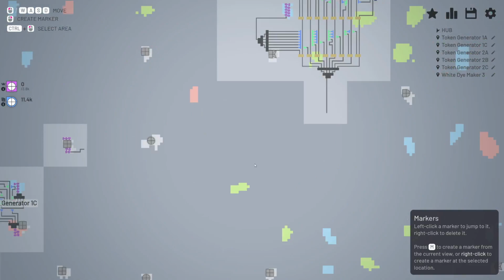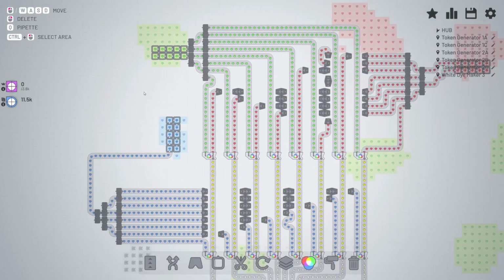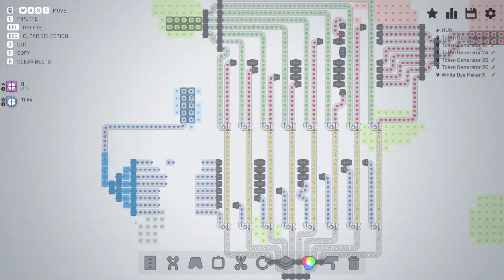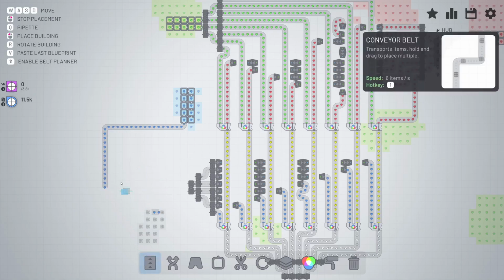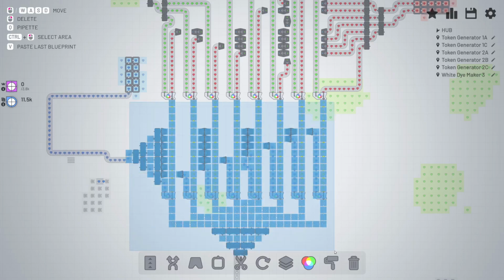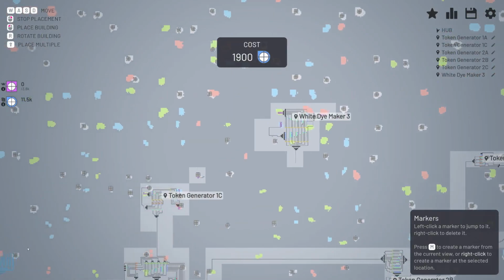So I first need to mix some purple dye, which, oh look, I can make a copy. And actually, this isn't really the most compact that it could be. Okay, get rid of all of this, and there, that's much better, isn't it? Alright, much nicer. And this will be the templated design. And I will select this. Let's copy. It will cost 1900 to copy. Okay, then.